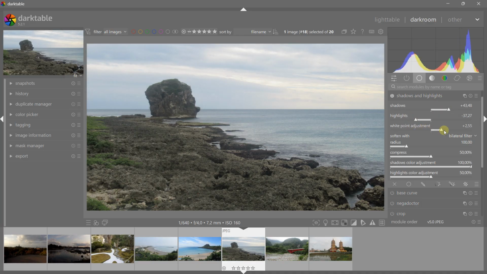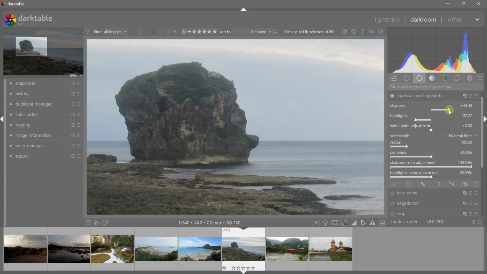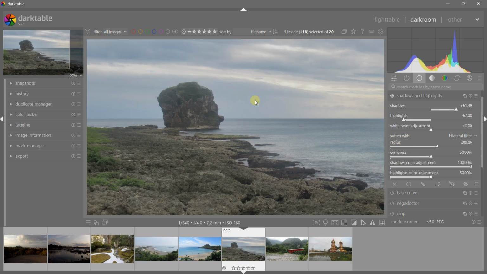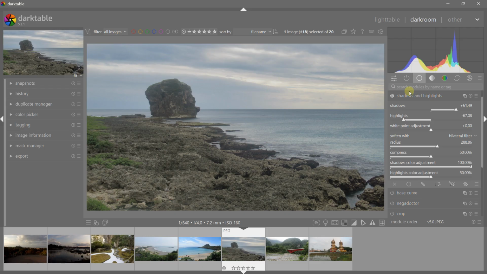You can change the white point adjustment, meaning the brightest point on your image, and you can adjust this point. And if you want to soften, you can soften, because sometimes, for example, if I increase this and I decrease this, you can have, as you can see, some areas with a little light around them, and you can use soften with radius, for example. This is one of the things that you can do.